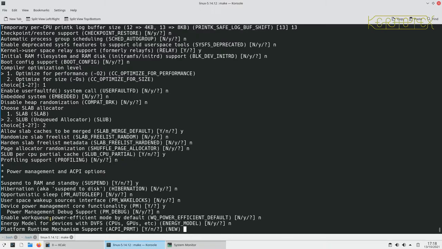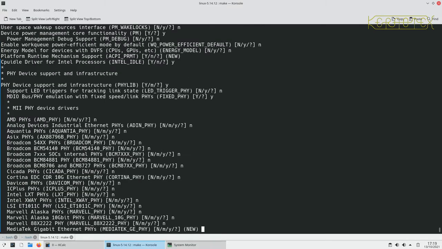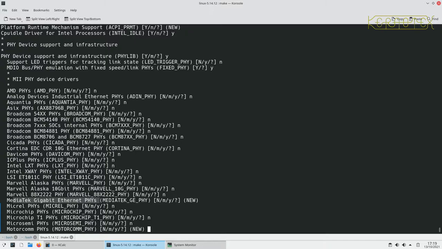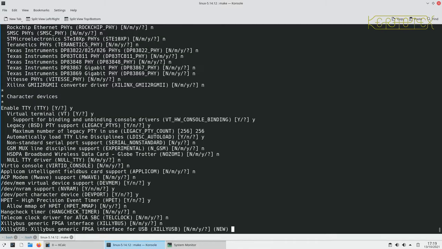Platform runtime mechanism support. I'm not really sure what that is. It's not a driver, so I'm just going to accept the default for that. Now here's a driver for a device by the looks of it, but it has actually defaulted to no, so that's good. If that defaulted to yes, I know I haven't got whatever this device is, so I would have just overridden the default and done no, but the default's no anyway. There's another one there, another driver by the looks of it.